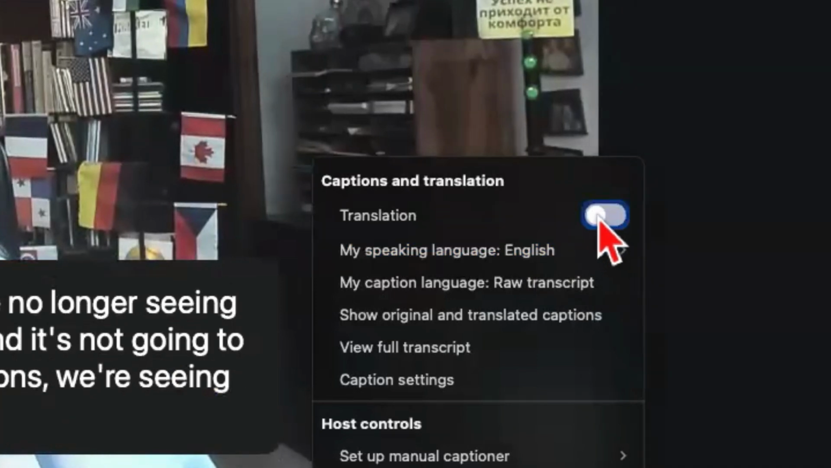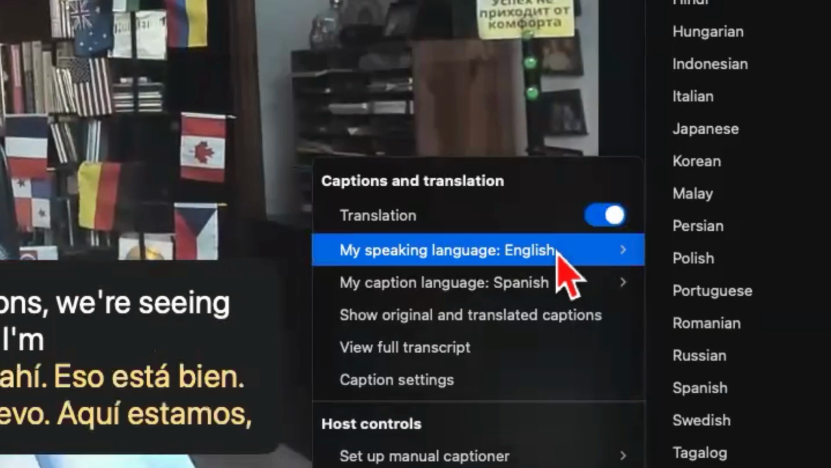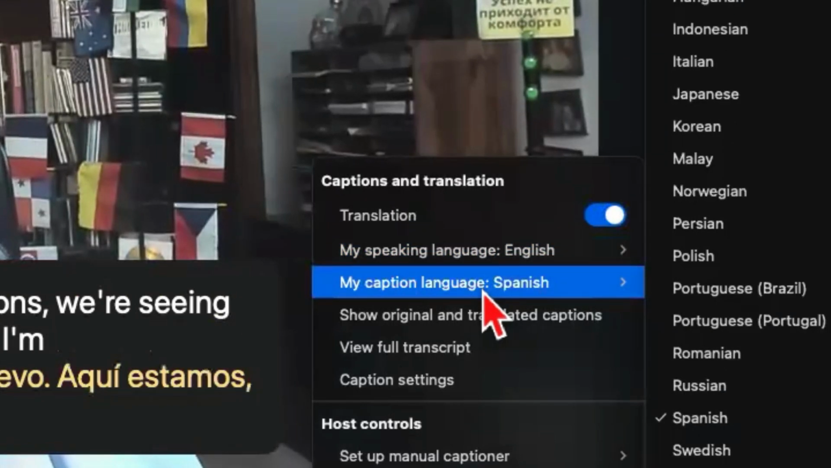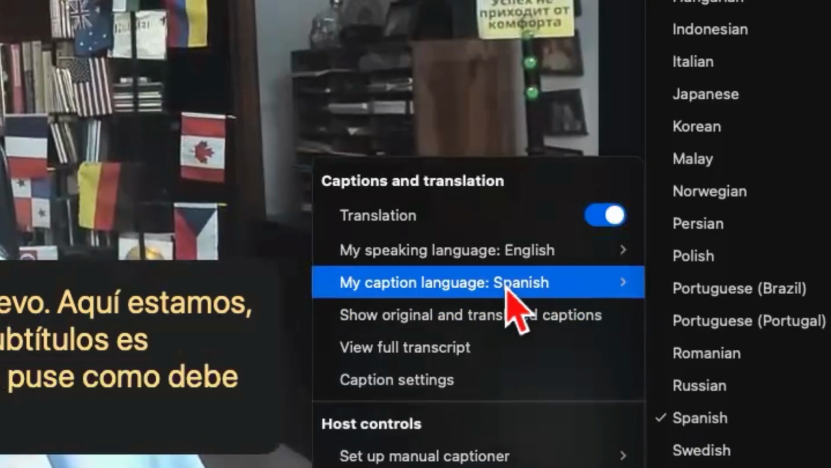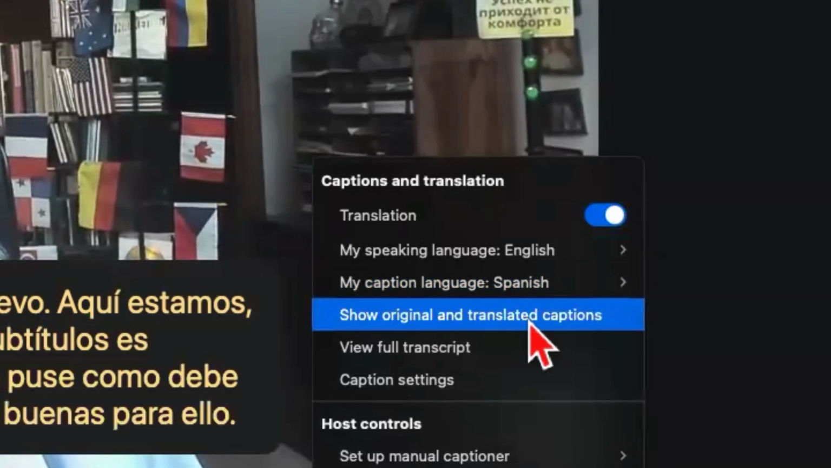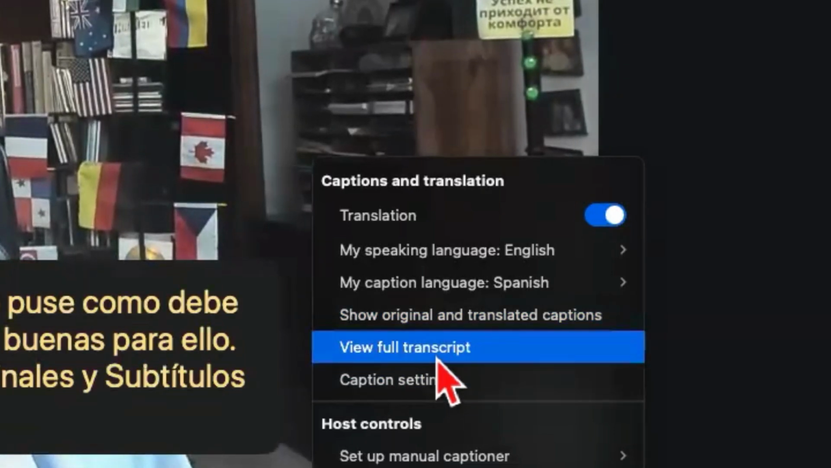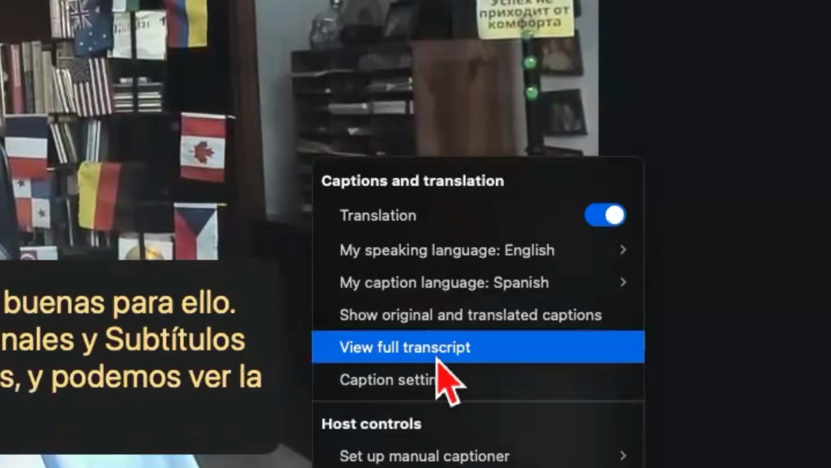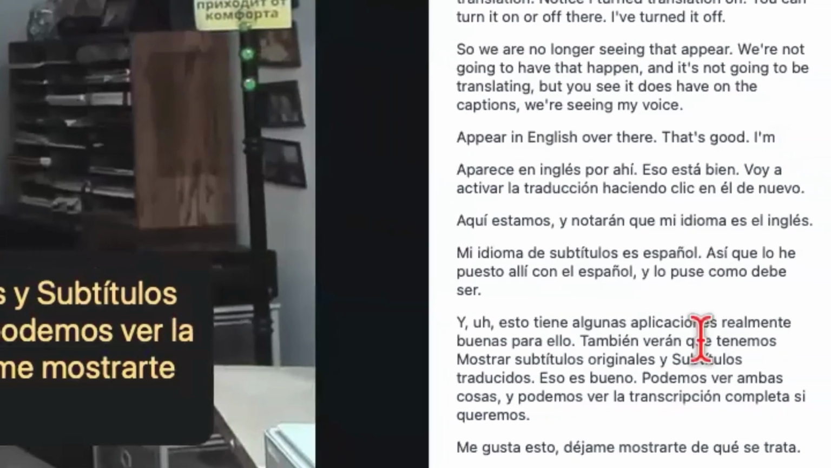That's good. I'm going to turn translation on by clicking on it again. There we are. And you'll notice my speaking language is English. My caption language is Spanish. So I have put that in there as it should be. And this has some real nice applications. You'll also see we've got show original and translated captions. That's good. We can see both of those and we can view the full transcript if we want. I like this. Let me show you what that's all about. Over here, on the right-hand side, this I love.